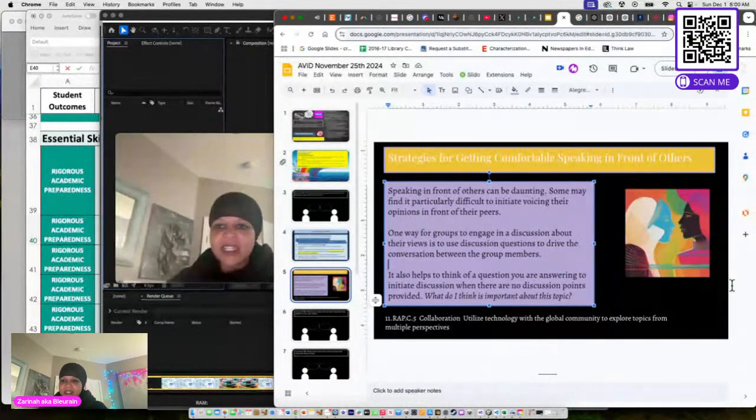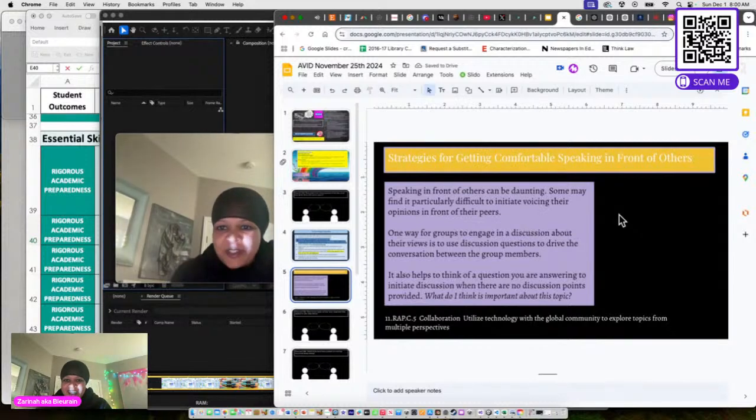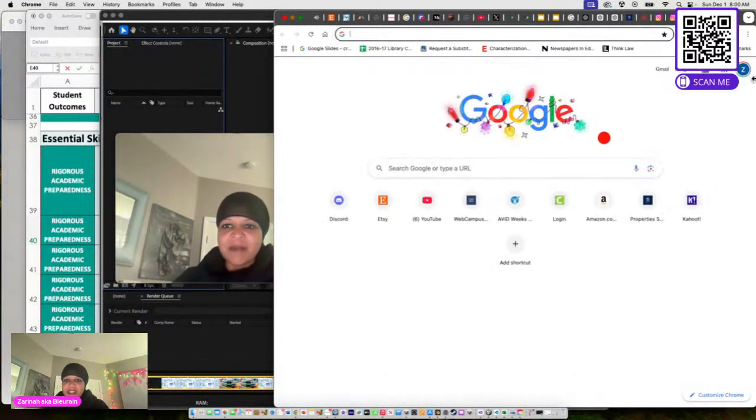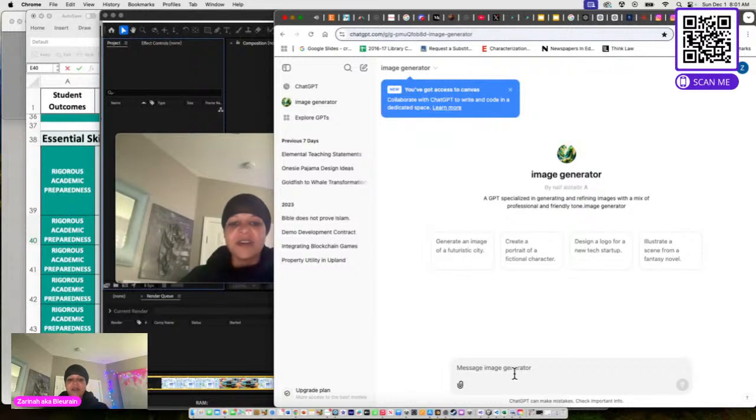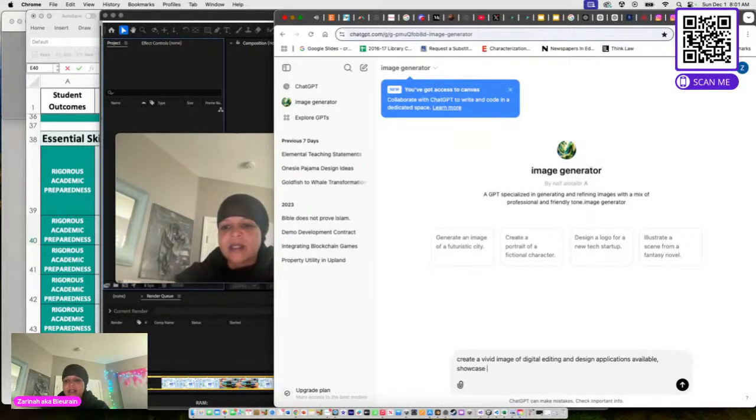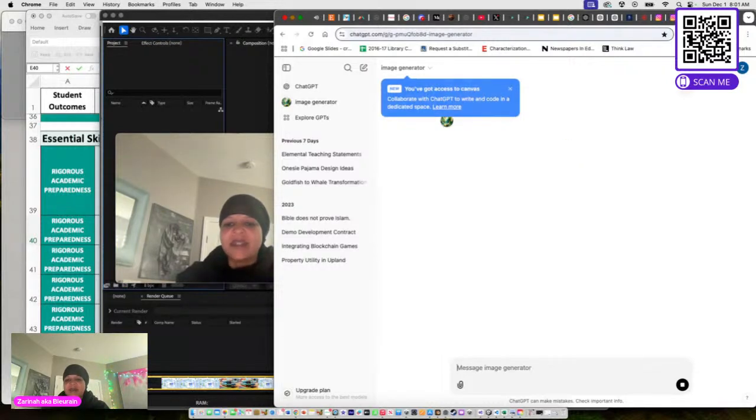All right, so change up this slide and this. So some ways I really like to get images for my slides is ChatGPT image generator. So if you guys haven't checked out ChatGPT's image generator, you get two free ones per day. And I want to go ahead and create a vivid image of various, let's say, digital editing and design applications available. All right, let's see what it does with that.